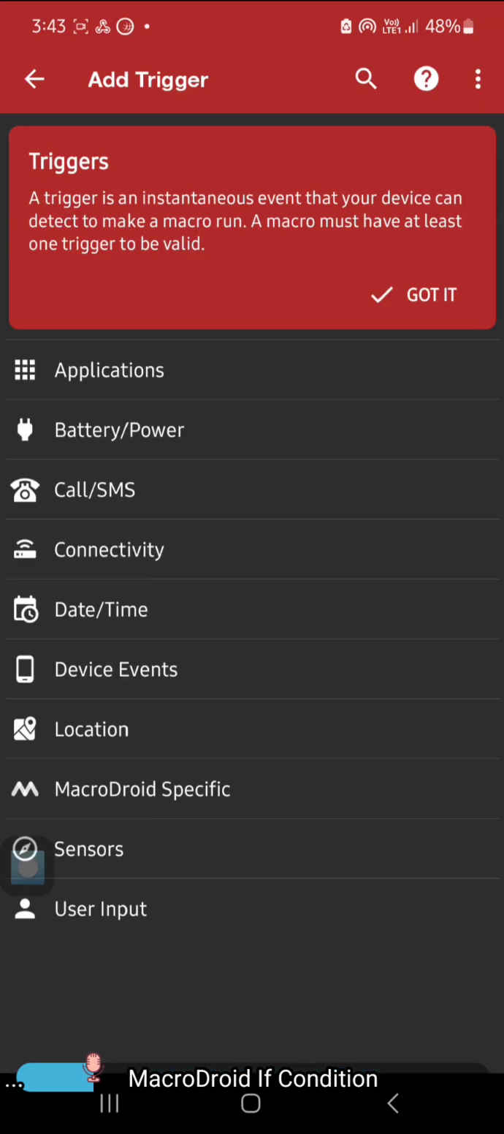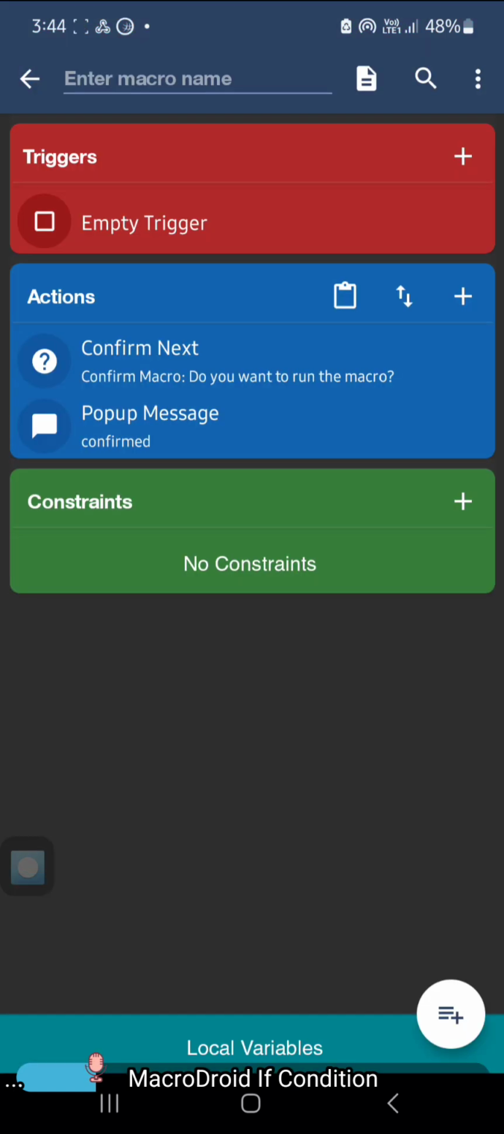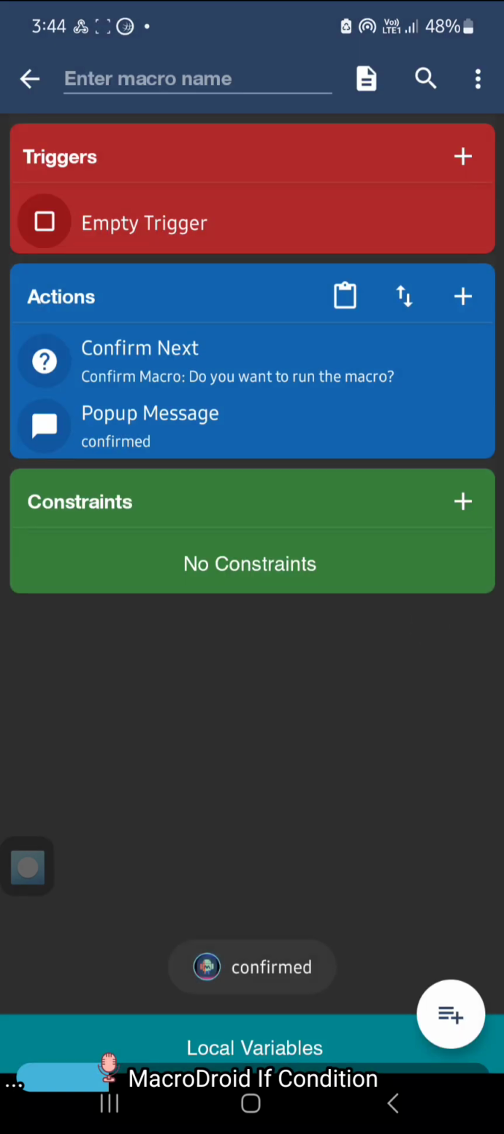You can test the trigger from here. Okay, if I test this action, click on empty trigger and test trigger. This pop-up will show: confirm macro. Do you want to run this macro? I set the buttons no and yes. If I click on yes, the pop-up message will show confirmed. Okay, again test, this time I click on no, and that's why nothing happened.